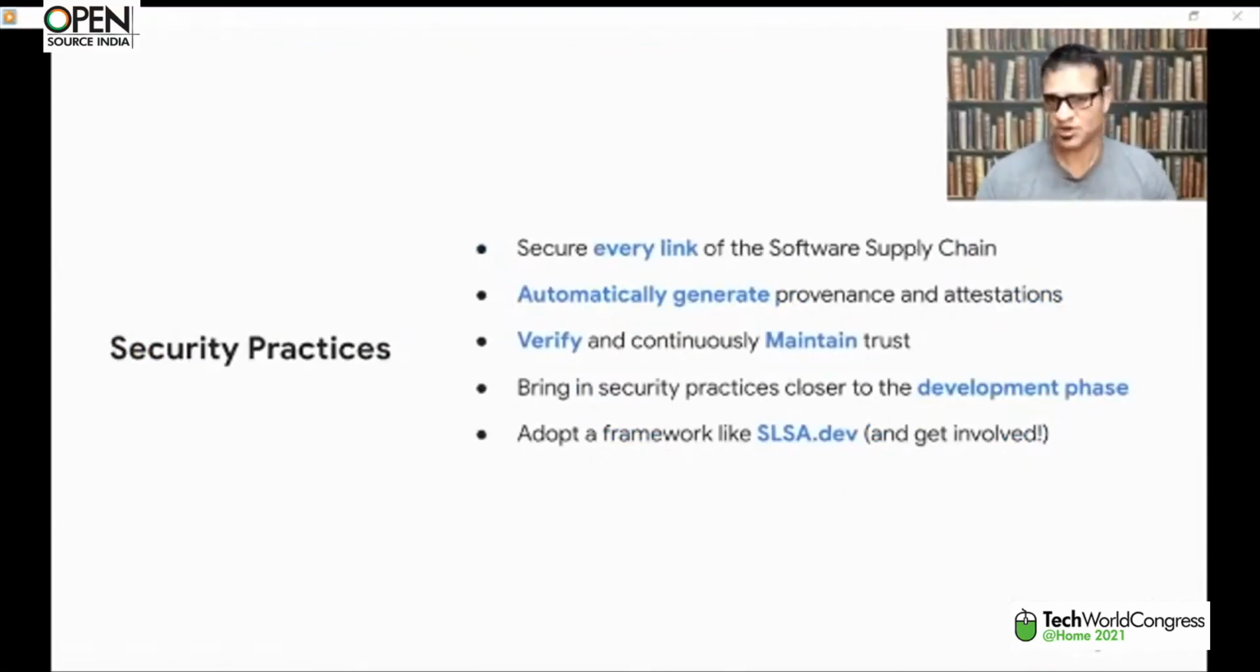To recap, some of the security practices that we would like to encourage you to exhibit is 1. Secure every link of your software supply chains. 2. Automatically generate provenance and attestations. The key here is automatic. You don't want to do this manually. You want to verify and continuously maintain trust on the artifacts that you are generating and that you're distributing.